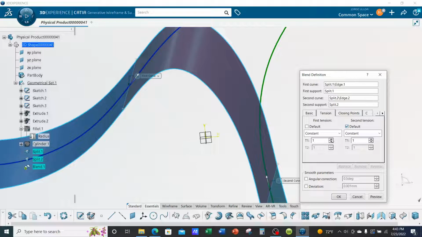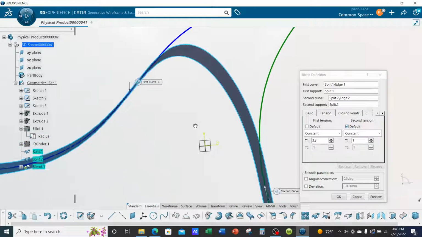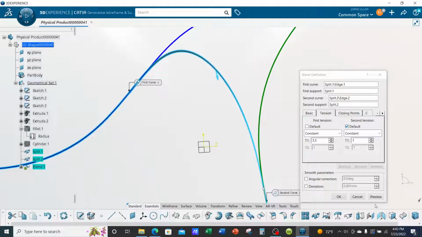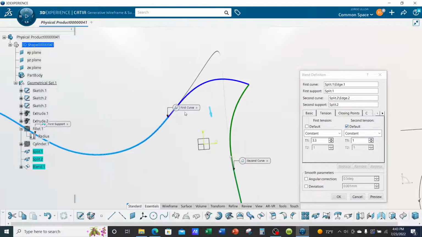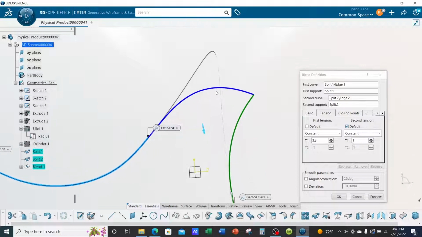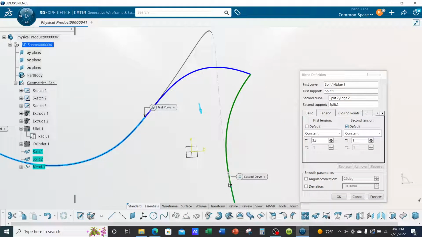Okay, so I'm going to increase the tension. I'm going to exaggerate and go to 3, from 1 to 3.3, and hit preview, see what happens. 3, 2, 1. See how it pushes it out? Okay, so that's tension. Let's see if I increase the second tension down here. Increase it. Preview. And it really pushes it out.